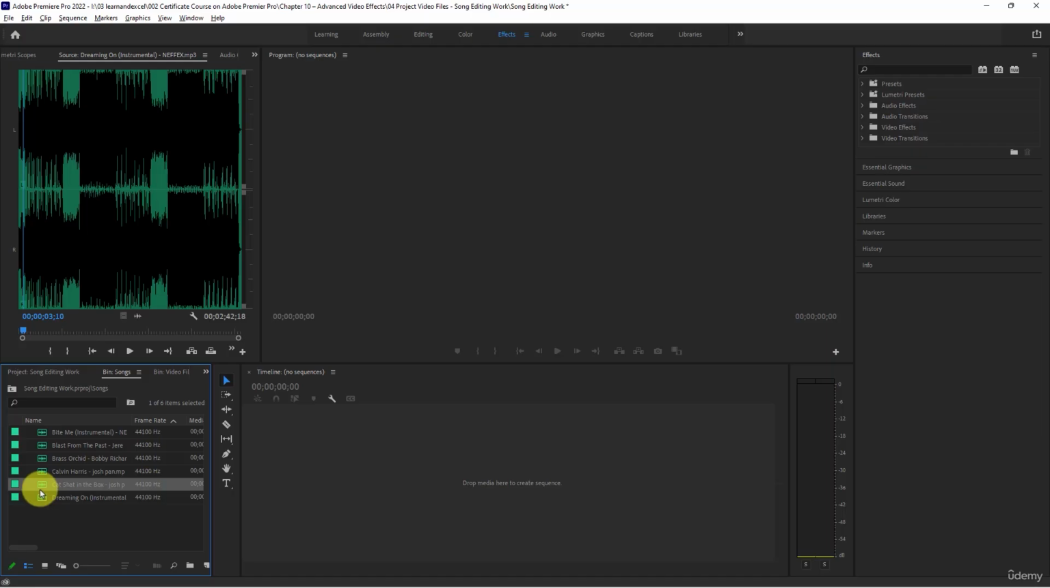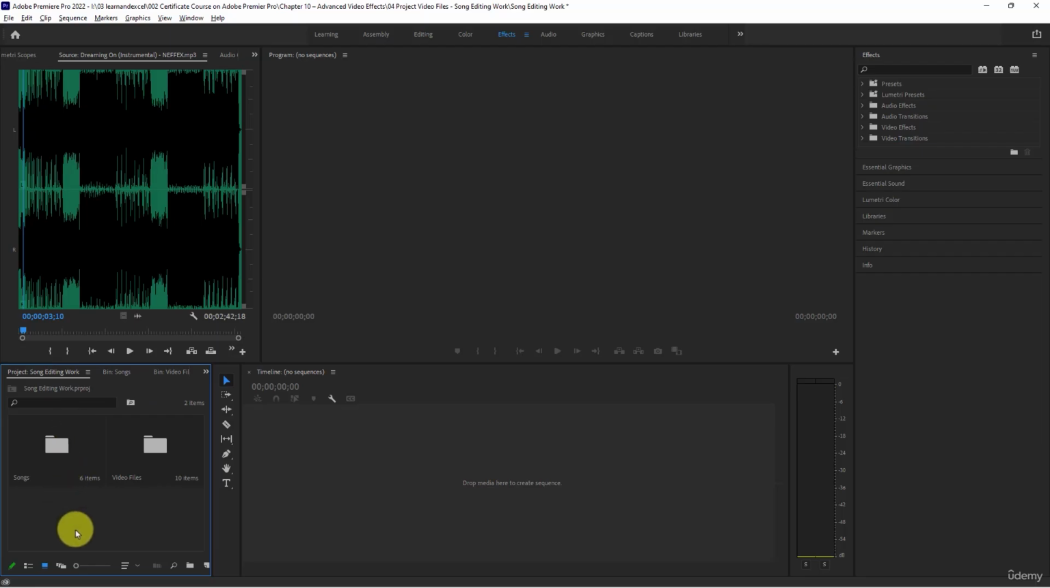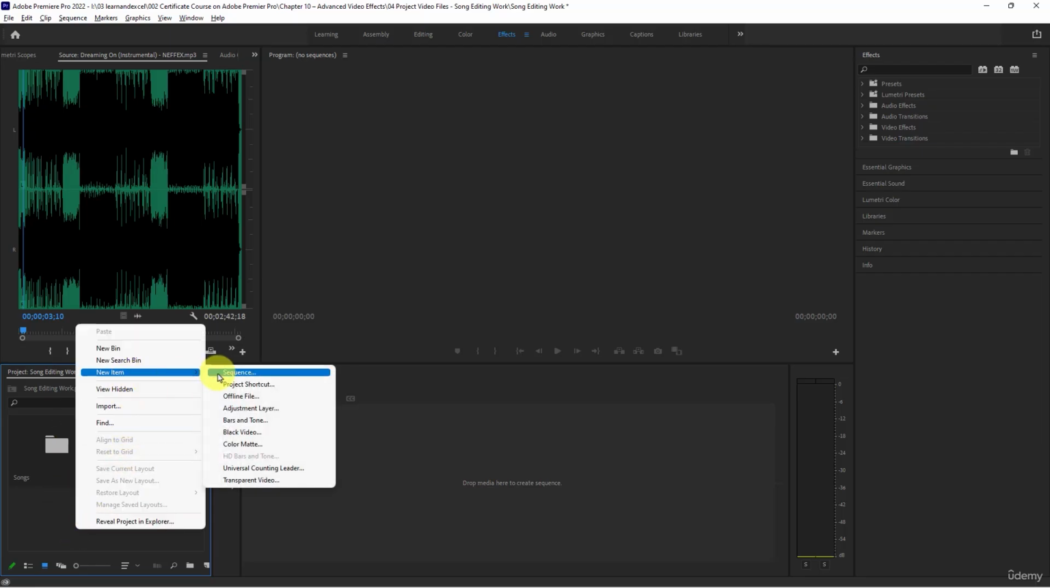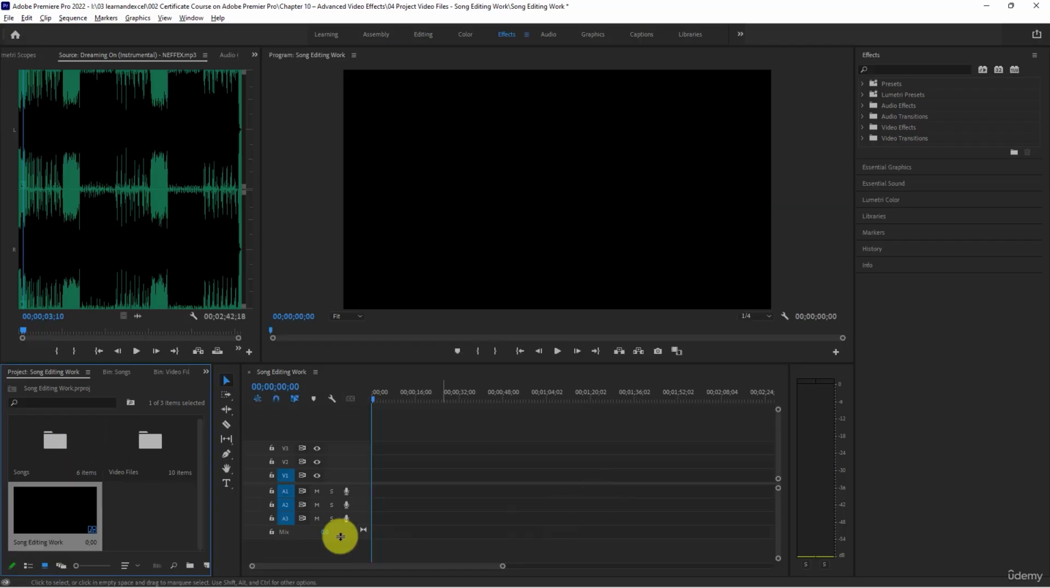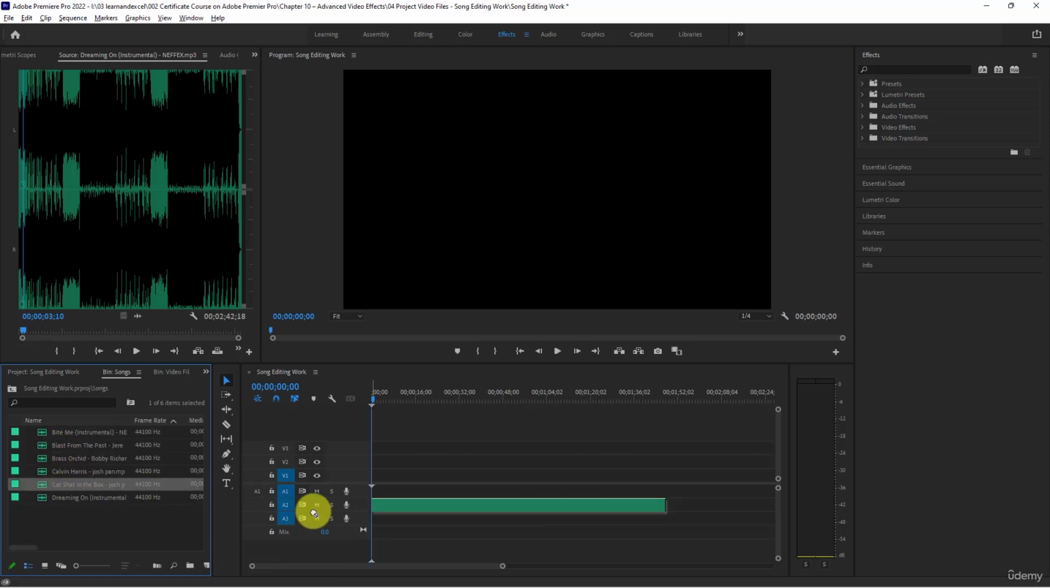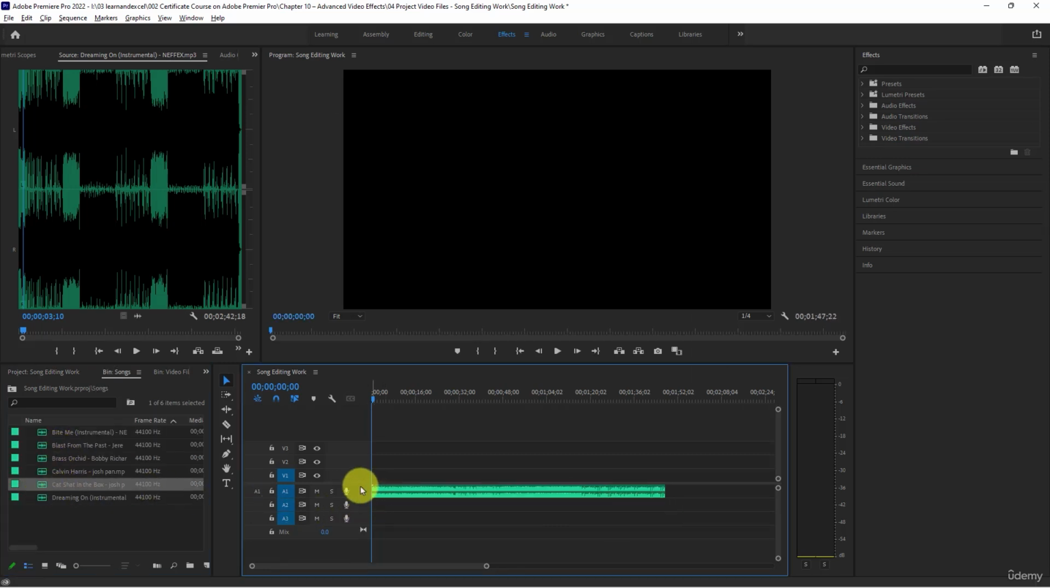So first I'm going to load this Cat Shot in the Box. I just want to create the sequence before that. Yeah, I create the sequence. I'm going to give it a name, which is the song editing work. I'm going to use the same DSLR value. I choose OK, and here I'm going to use a song which is Cat Shot in the Box. I place it on audio track 1.